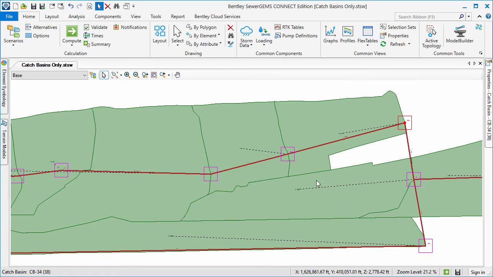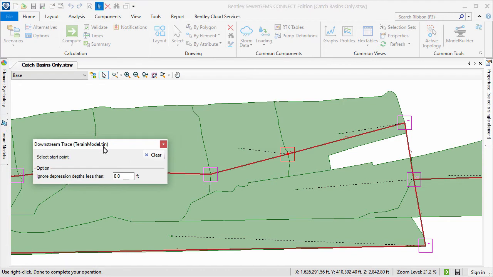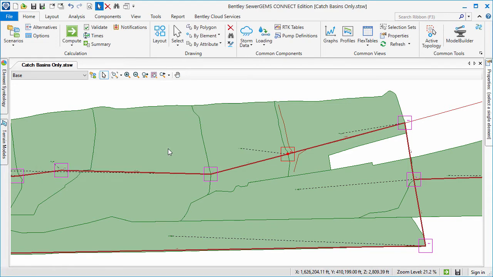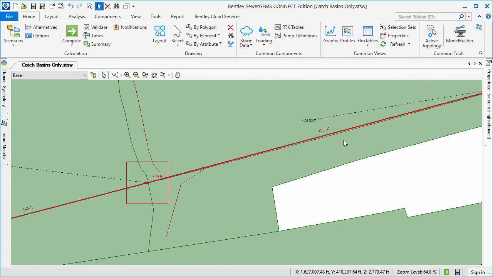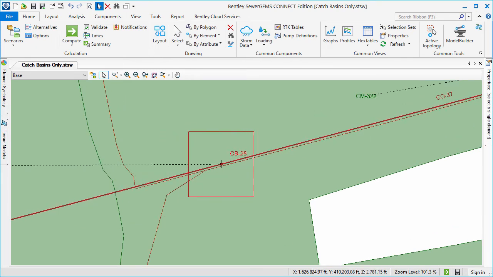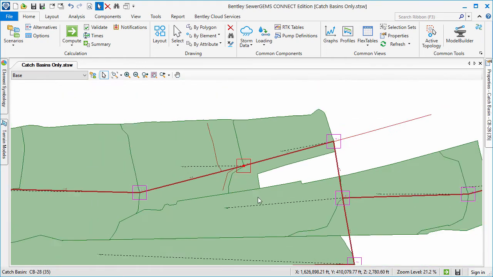Now I would like to move this catch basin to the right. I'll open up my Terrain Models Manager and then make sure that Run Catchment Delineation is enabled. Now I'll select the Downstream Trace tool to get a better idea of the slope around that area. Now that I have a pretty good idea of where the area slopes to, all I have to do is click and drag the catch basin to the new location. As you can see, the catchment boundaries are automatically updated.